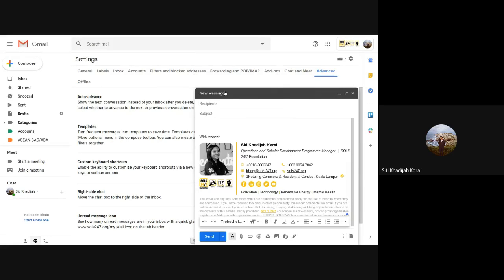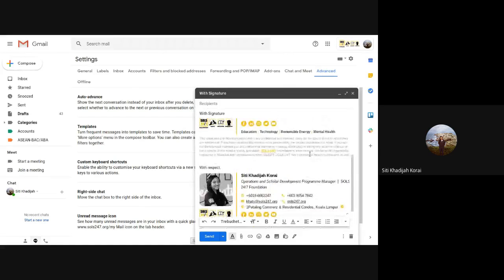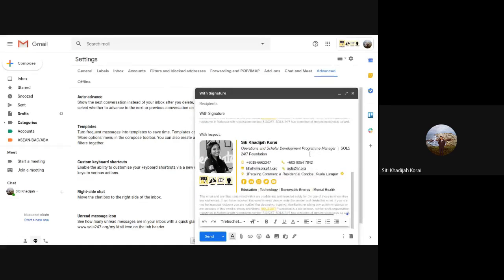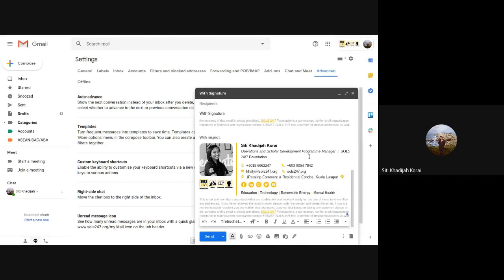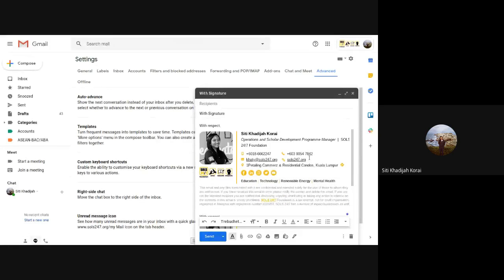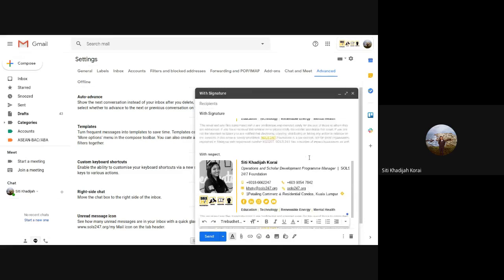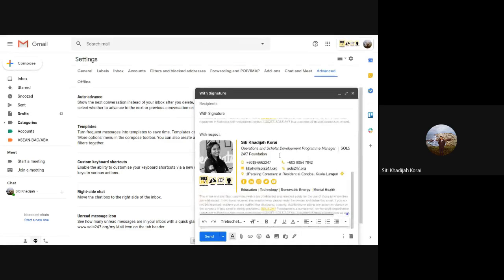When I click on with signature, you see my signature will be double. That's why when you are creating the template, kindly ensure that you remove your signature, because you will not be needing your signature to be double like this one. So now let's create another one.